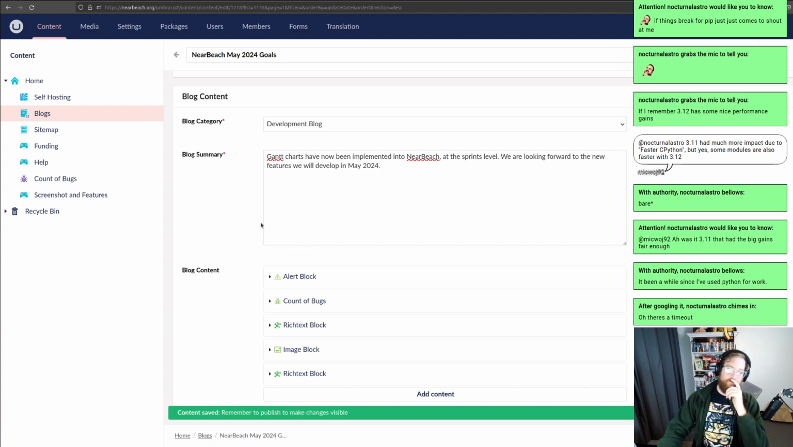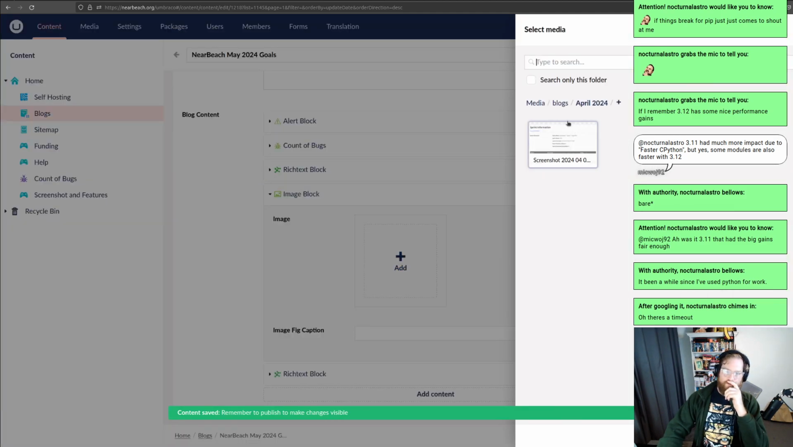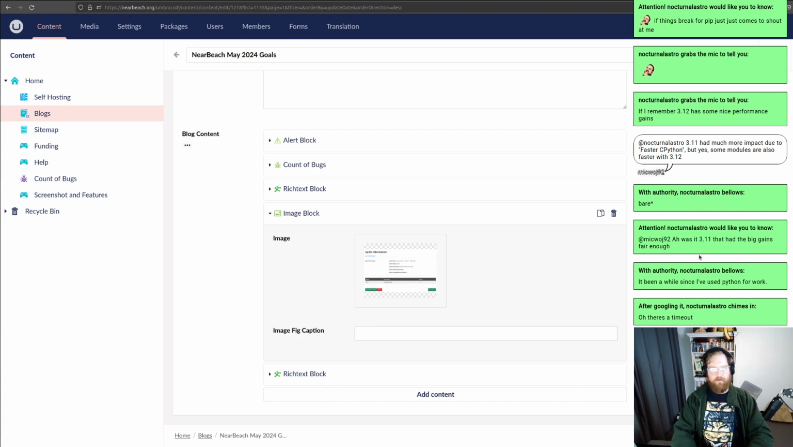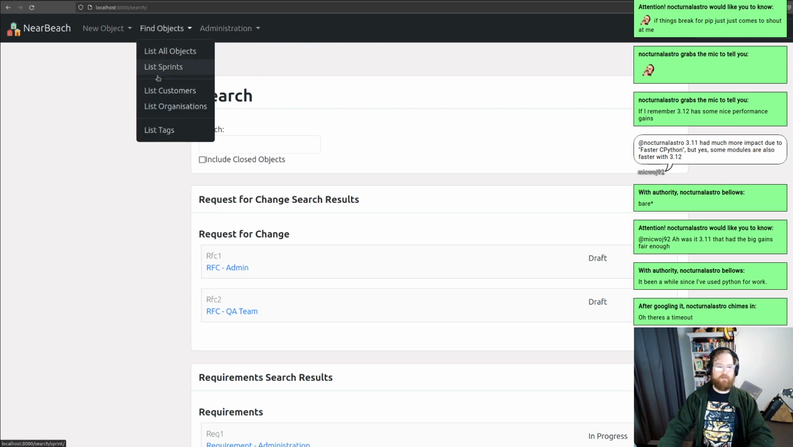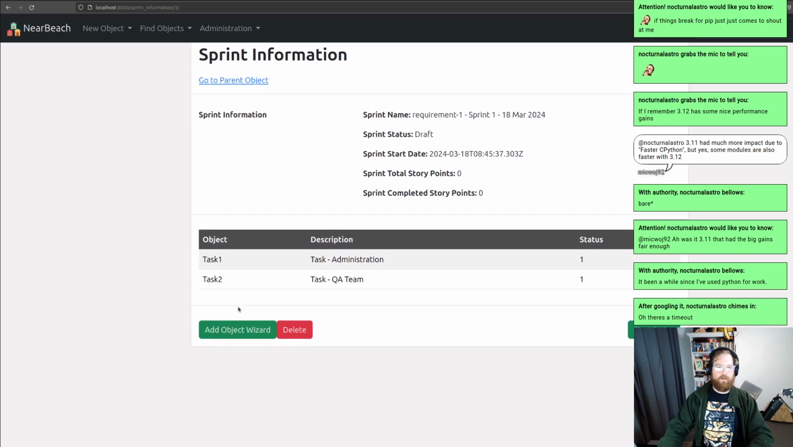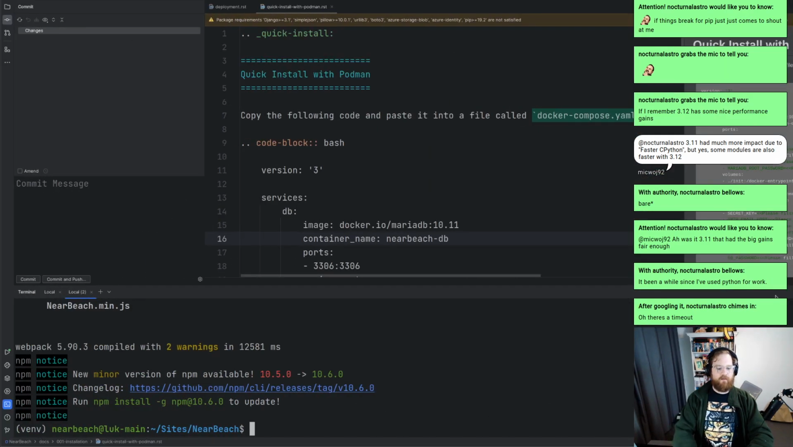That's happened. Not exactly on Embraco, but it's happened. We also want to see sprint information. Yeah, I want that screenshot in there. A screenshot of the sprint. Oh, we've changed that. No, I don't. I want to update it. Let's go to list sprints. Let's go to the latest sprint. Yeah, all right, cool.